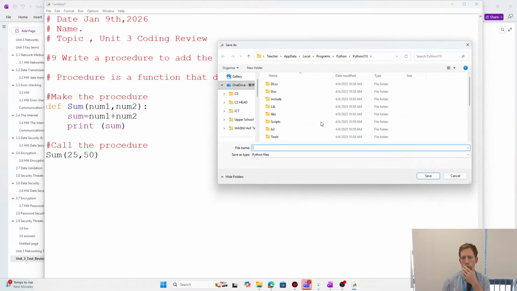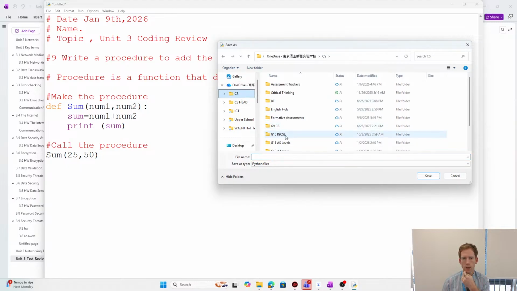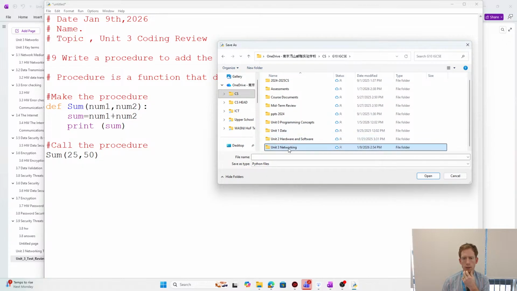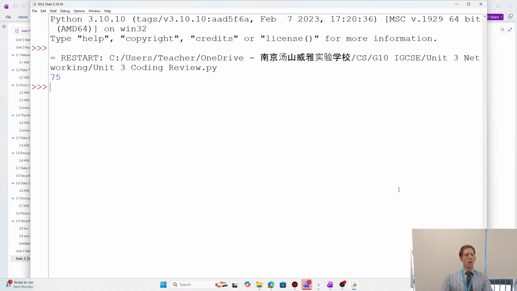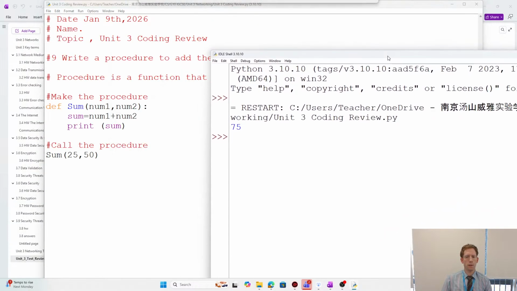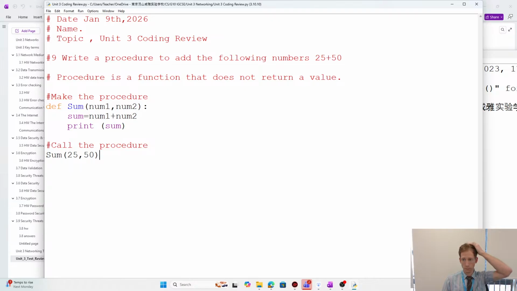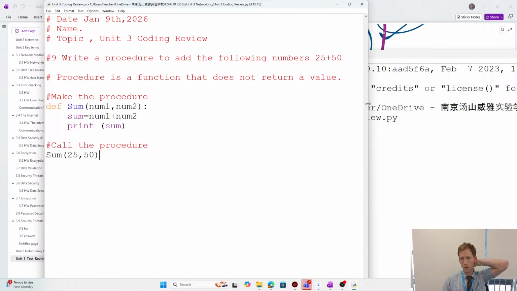So save it somewhere on your computer. I'll save it under Unit 3, Unit 3 coding review. 75. Okay. So that is what a procedure is.